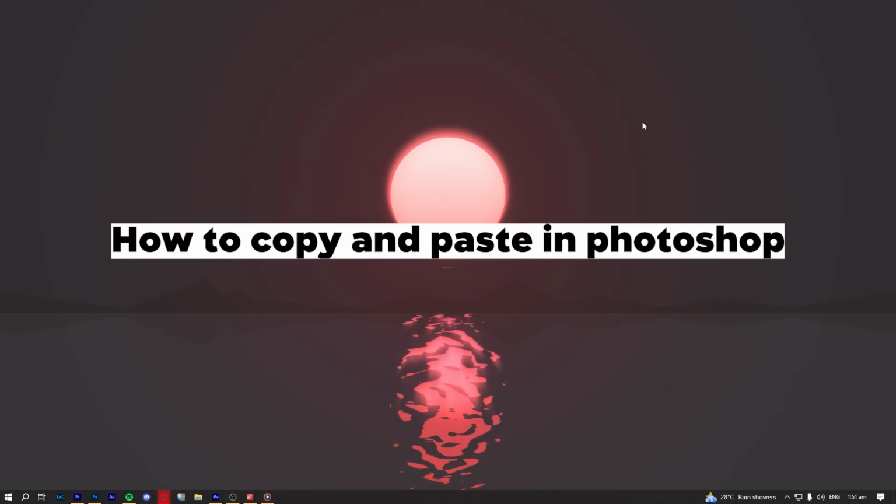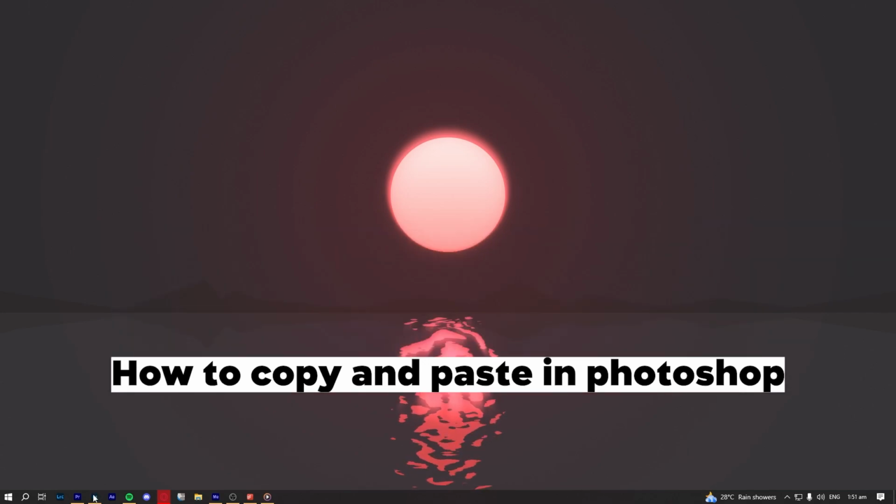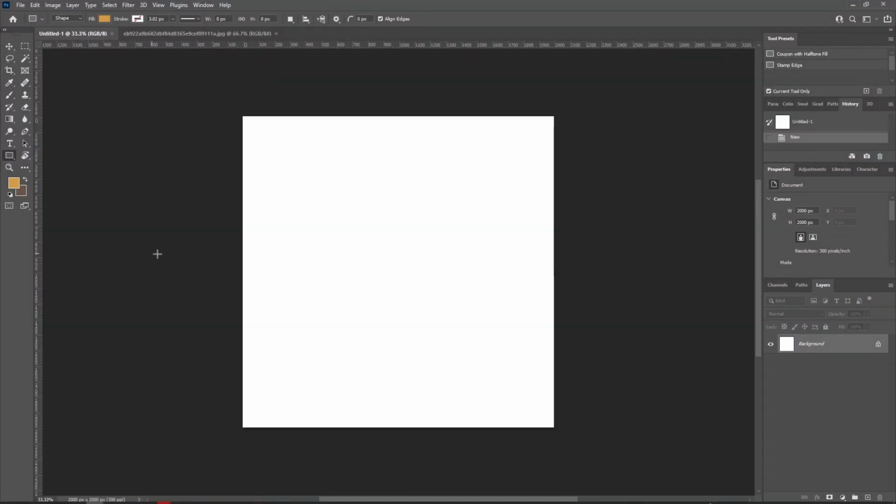How to copy and paste in Photoshop. So go ahead and open your Photoshop application. Now create a new file where you want to paste in a photo or an element.